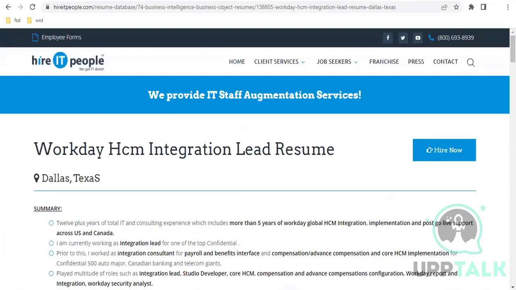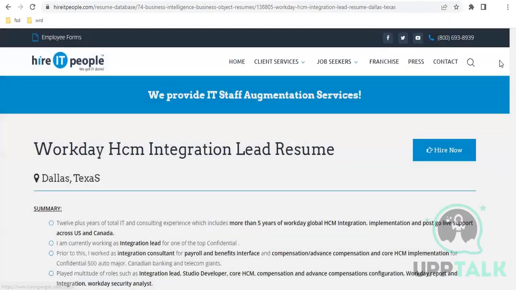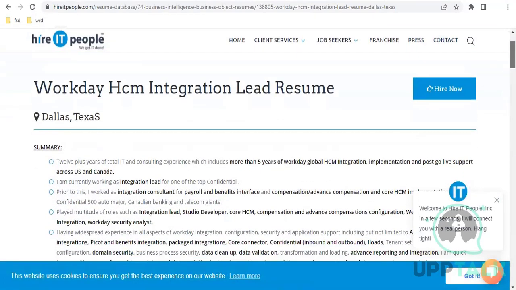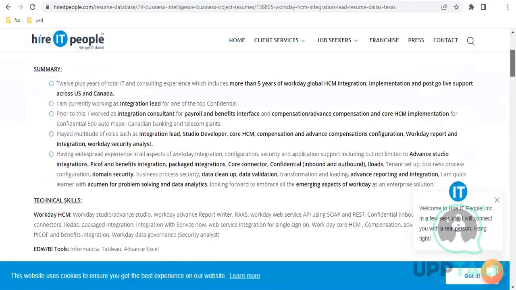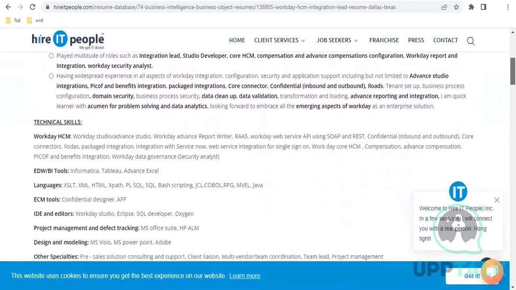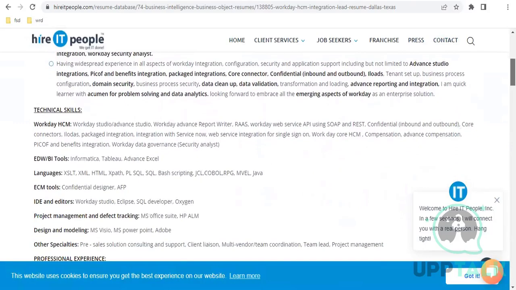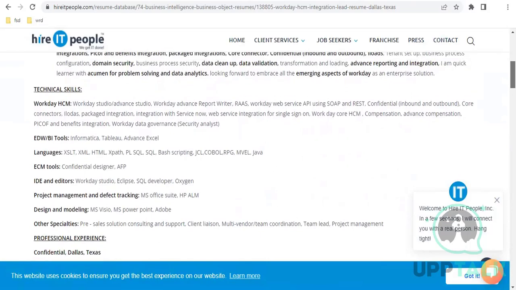So this is a resume of a Workday HCM guy, a sample resume. So you can update your resume by taking the wordings from here. Because the normal issue you will face is how can I write this core connector, how can I write this part and all that stuff. So this will give you a basic idea of how to update.